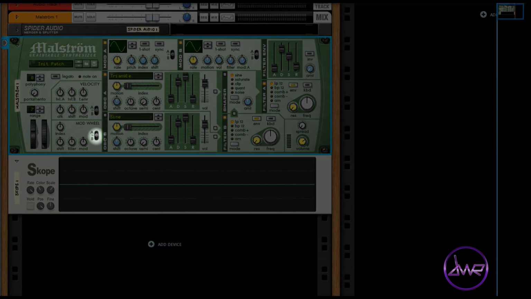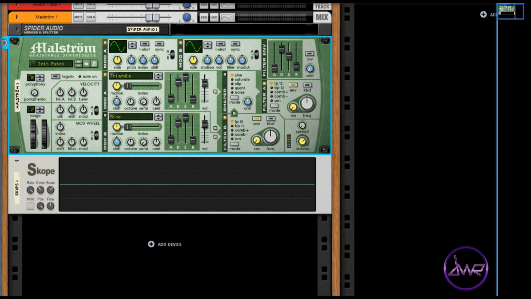The selector switch beside the mod parameter is for selecting mod A, both, or mod B when using the mod parameter.